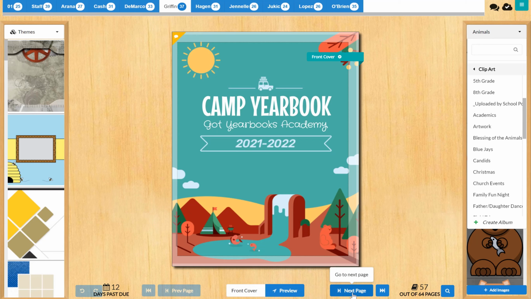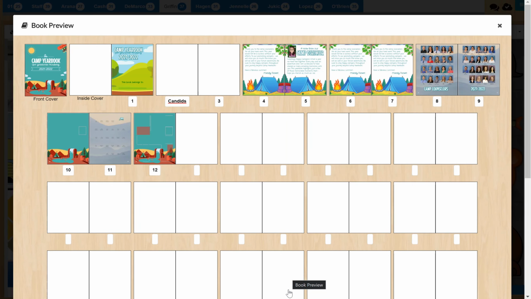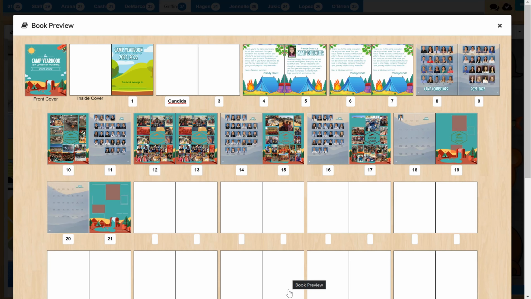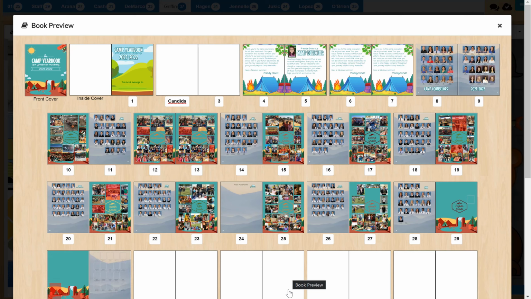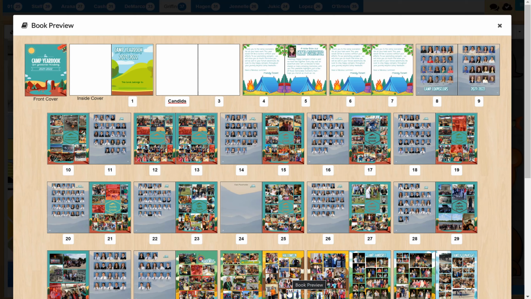So you can click on next page, previous page, you can toggle all the way to the last page, and so on and so forth. One thing that I did want to highlight is this preview button here. This preview button is your yearbook ladder, so it gives you an overall bird's eye view of the entire yearbook. It does take a little bit to load, especially if you have a bunch of pictures on the pages like I do, because it does capture those pages in real time.